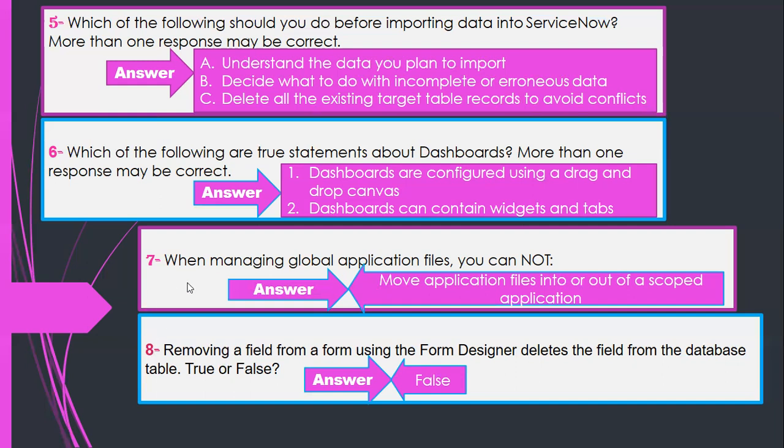Moving toward question number 7. When managing global application files, you cannot, remember, when you're managing global application files, you cannot. So what you cannot do? The answer would be move application files into or out of a scoped application. That is the whole answer. It's pretty straightforward.